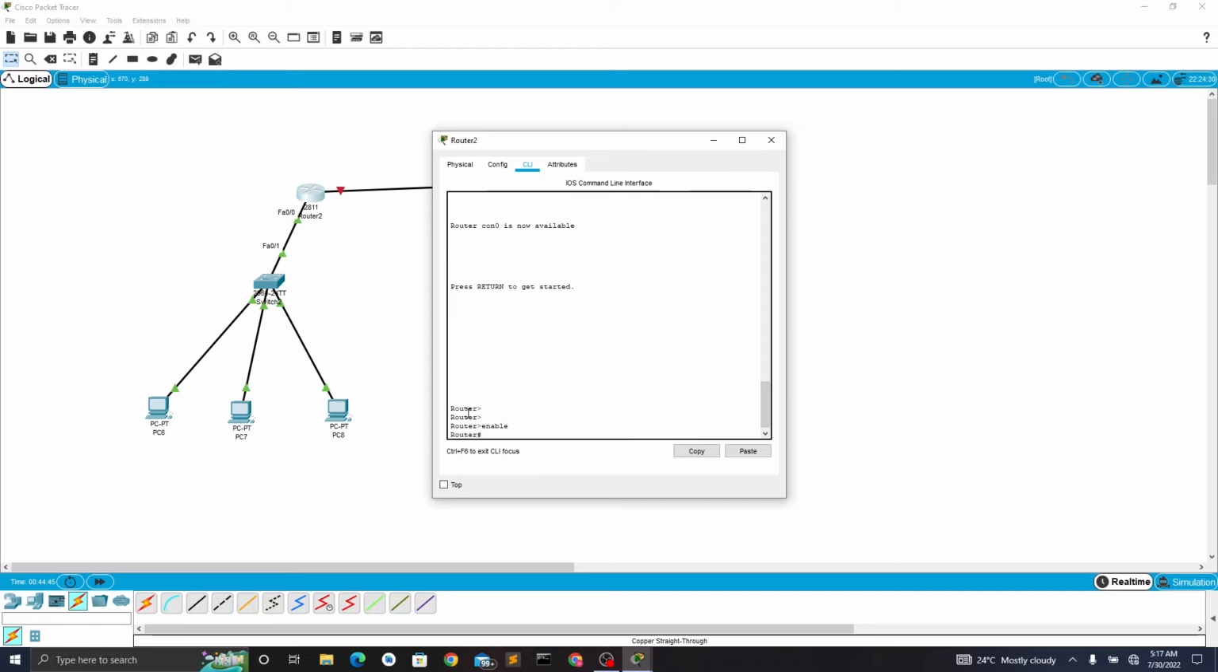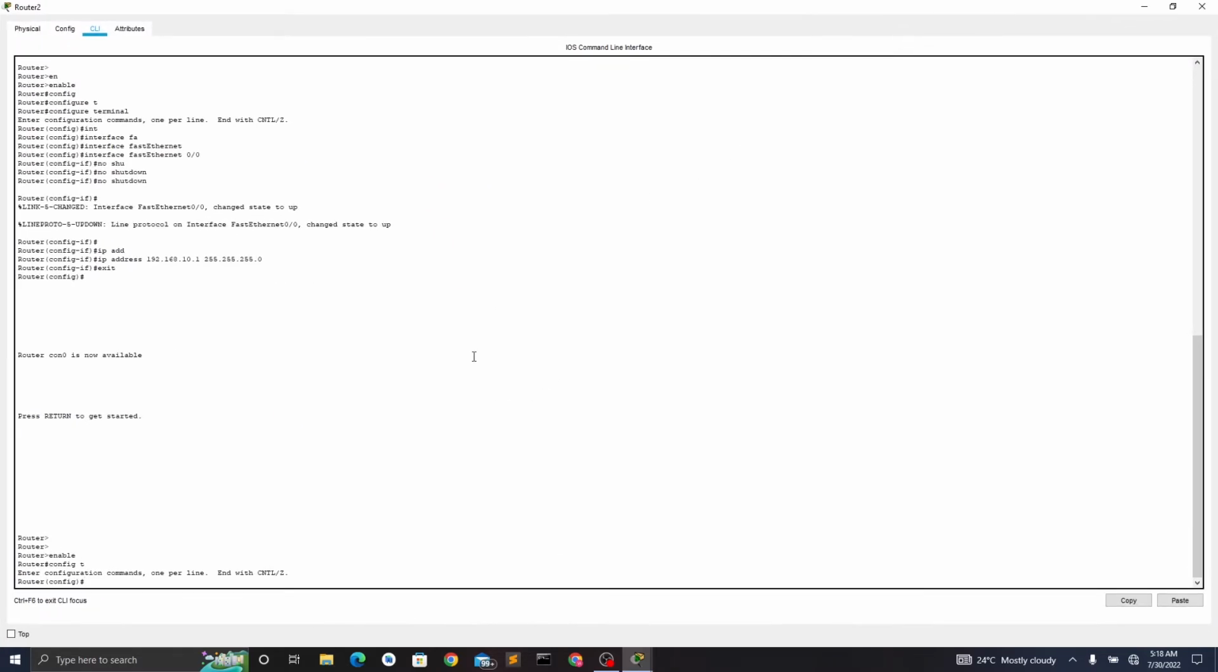So let's go to enable again. Then we'll go to our configure terminal. You could use conf or config T as a shortcut. It does the same thing, because the CLI of both Cisco's router and switch gives room for shortcuts.